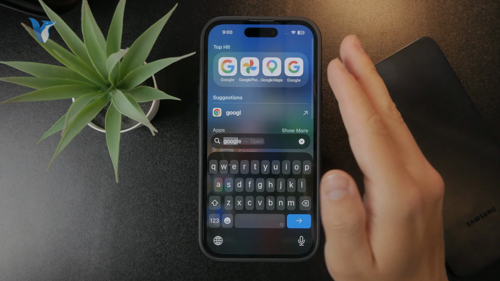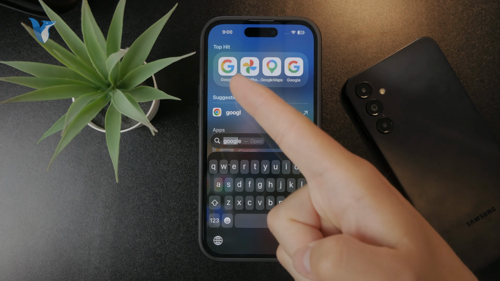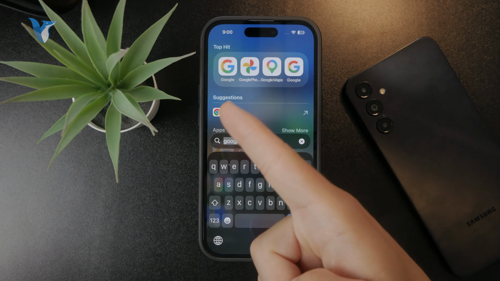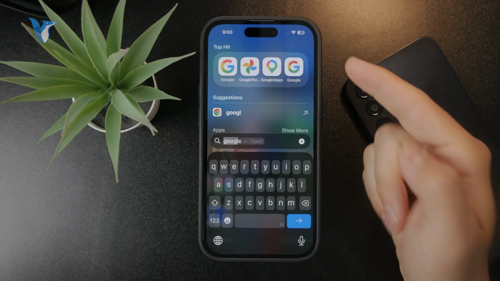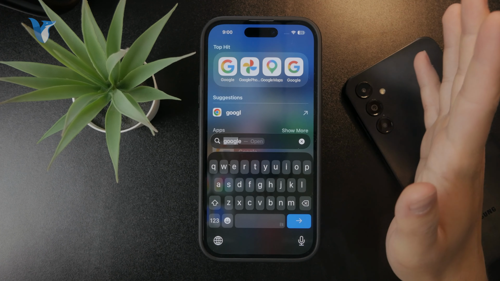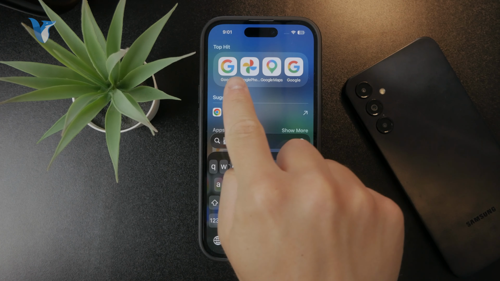So I believe the best way to go about it is to download the official Google app from the App Store. So you don't even have to have the Chrome browser or anything else. The Google app is enough.